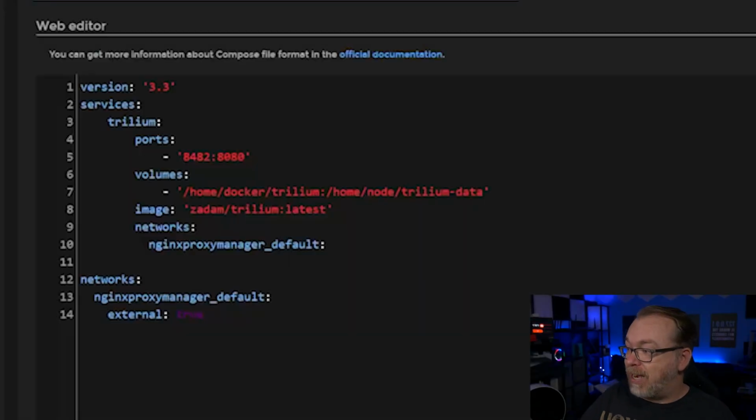That was the network that we created at the very first video of this series so that we could get all of our containers to talk to our reverse proxy, which is, of course, Nginx proxy manager. So that's why we used that network. And then below that, we actually have to declare that it's an external network because it's already been created.